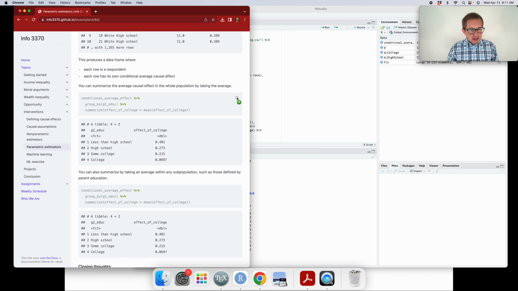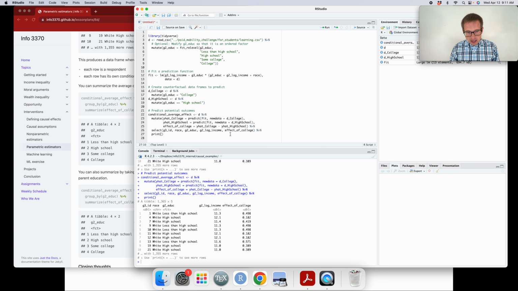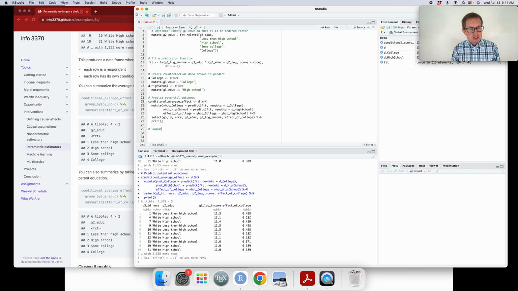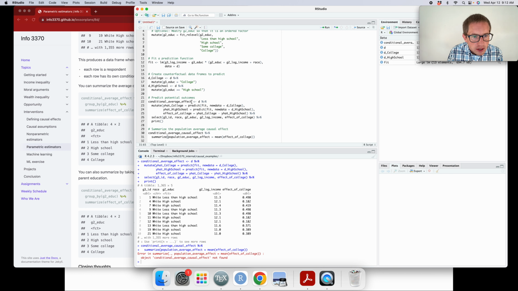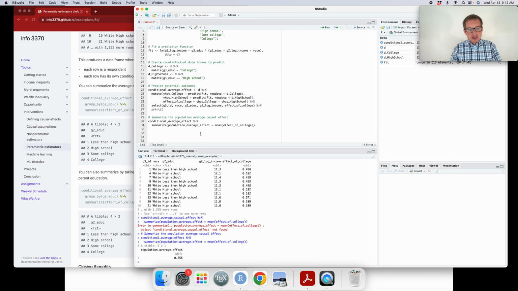We might then summarize the causal effect by making a claim for the population as a whole or for subgroups. So summarize the population average causal effect. So we might take that conditional average causal effect and then summarize and say population average effect equals the mean of each person's estimated effect of college. And this is conditional average effect, not conditional average causal effect. So here we estimate the population average causal effect is 0.258.